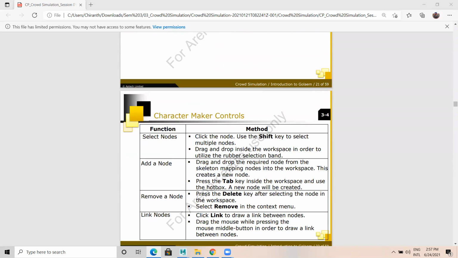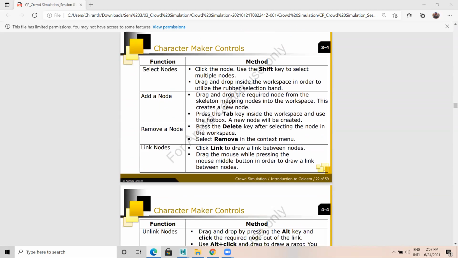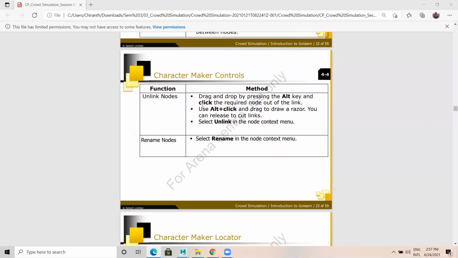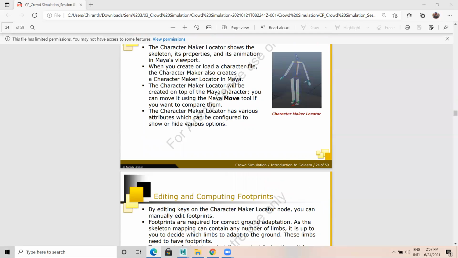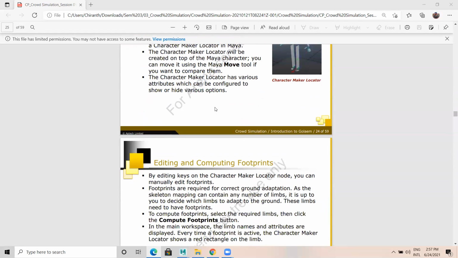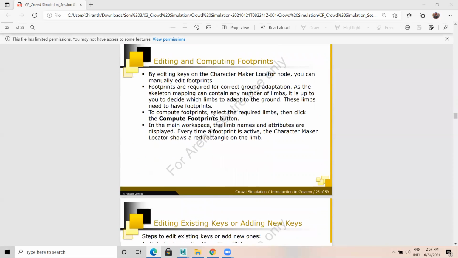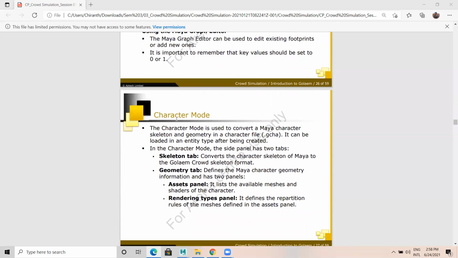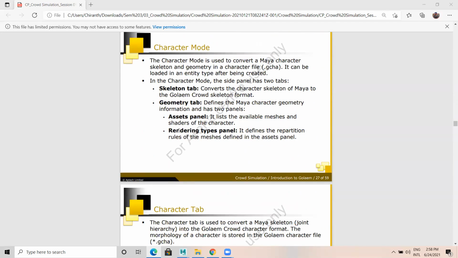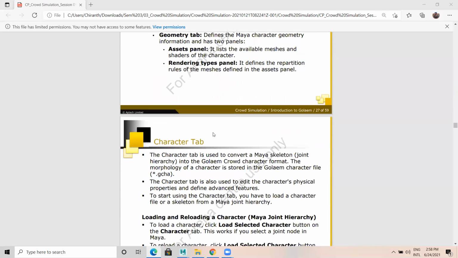Selection, removing a node, adding a node: for all that, there are shortcuts. See, it's the same as how Maya works. So let me go through this. What I suggest is just go through these slides. It's all about the process; only the process is captured here. In the practical part, I'll show you how to work on this.